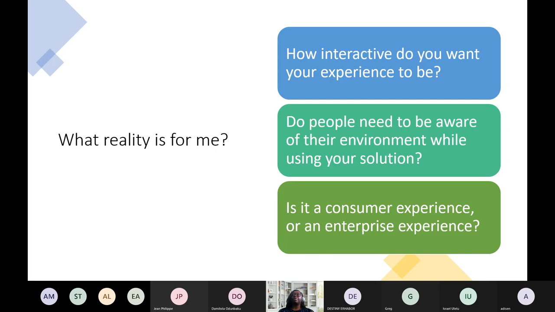If for your platform to reach maximum impact you need something like 100,000 people on it, then MR isn't a good fit, because I don't even think there are 100,000 MR glasses in production right now. So how many people do you want to reach? How many people need to be on it? Am I building for a company that requires maybe 10 devices for their purposes, or am I building a social network that requires a large number of people? Those are the kind of things I would ask myself before deciding what technology makes sense for me.